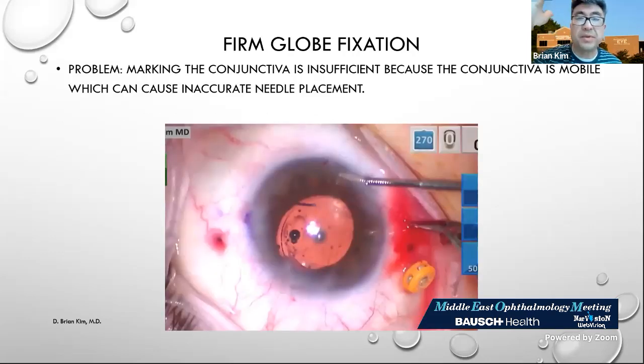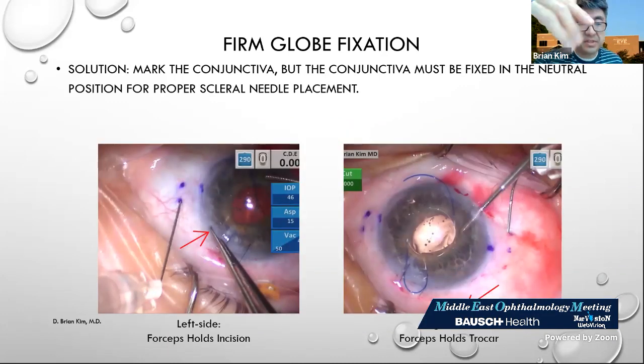And so this is the other point. Remember, the conjunctiva is a mobile tissue. As you're making the scleral pass, if you don't fixate the conjunctiva, you are more vulnerable to decentration or tilt with the Yamane. So you have to find a way to fixate the conjunctiva so it's not mobile. In this case, you can see on the left side I'm holding with forceps on the incision, and on the right side I'm holding the trocar with the forceps. You're trying to maintain the conjunctiva in a fixed neutral position. So that means when you're tunneling 2 millimeters, you're tunneling 2 millimeters. And when you're 2.5 millimeters posterior to the limbus, you are definitely 2.5 millimeters posterior to the limbus.